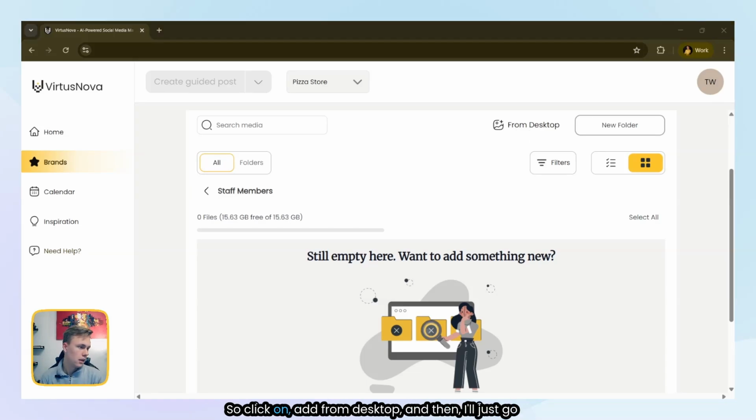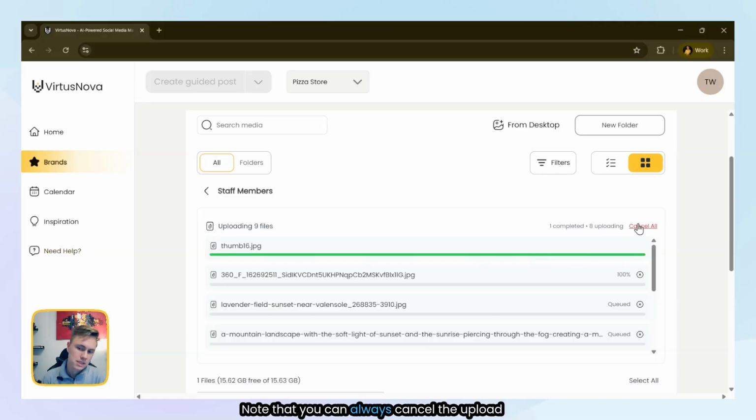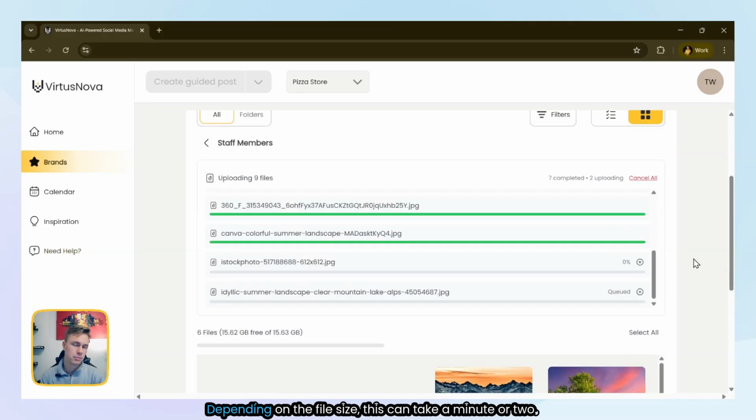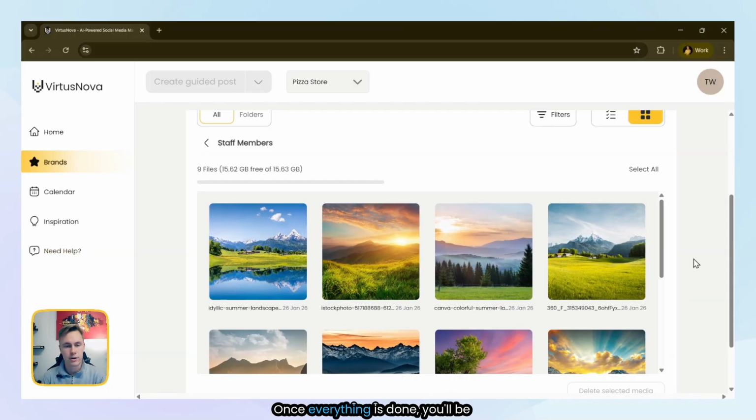So click on add from desktop, and then I will just go ahead and add some sample images here, a couple of landscape images, and then these will upload. Note that you can always cancel the upload, discontinue the upload process here, depending on the file size. This can take a minute or two. Once everything is done, you'll be able to see all the media files here.